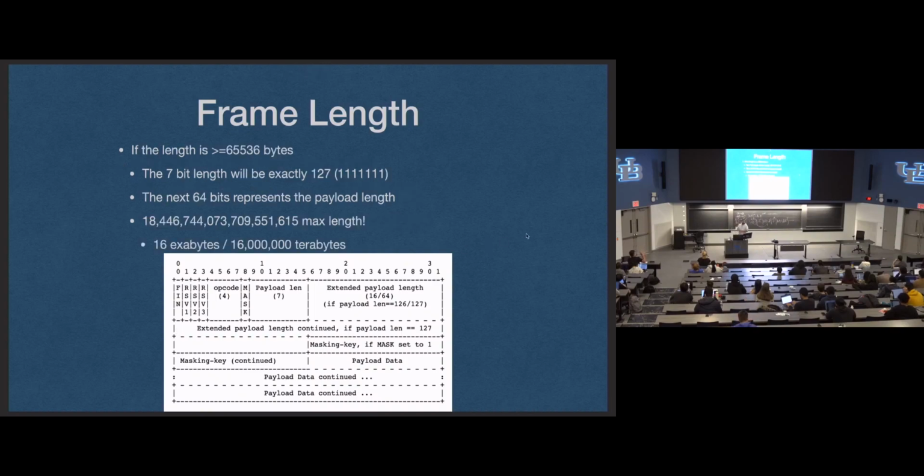If you have payload more than, I almost said 16K, more than 64K, or 2 to the 16. If your payload length is greater than that, greater than 2 to the 16 minus 1 to be technical, it's inclusive, then this payload length, the 7-bit payload length, will be 127 exactly.